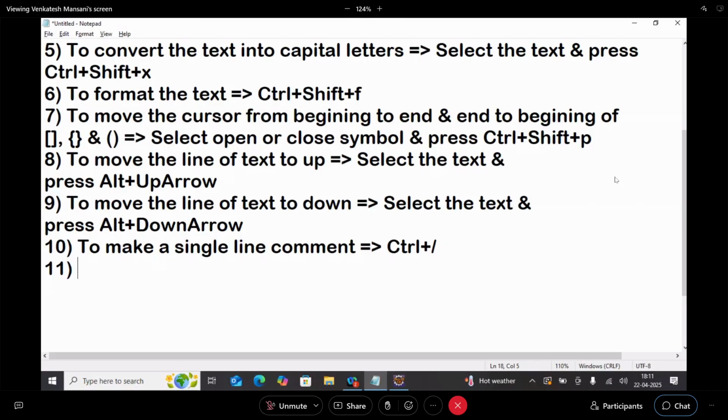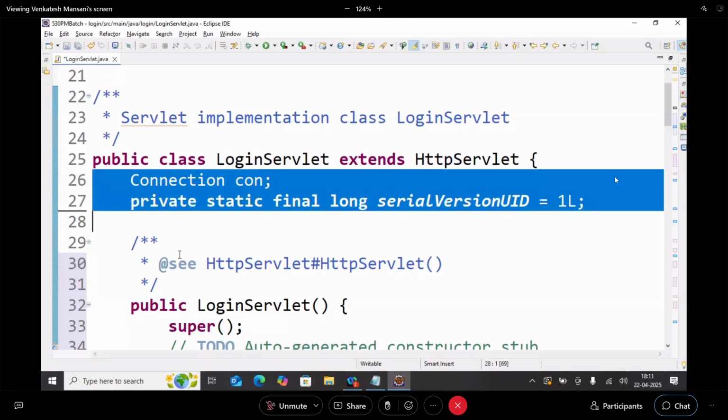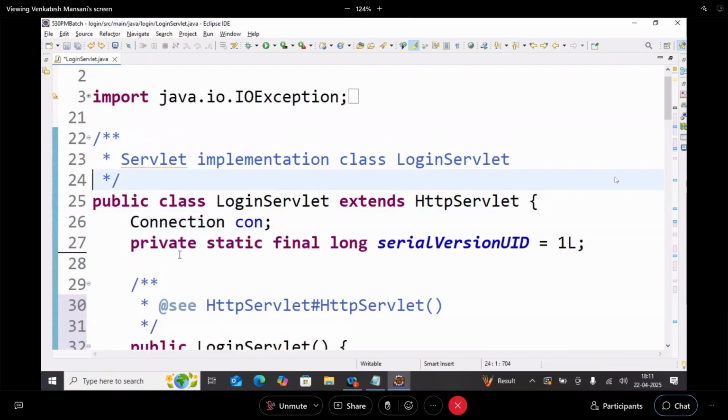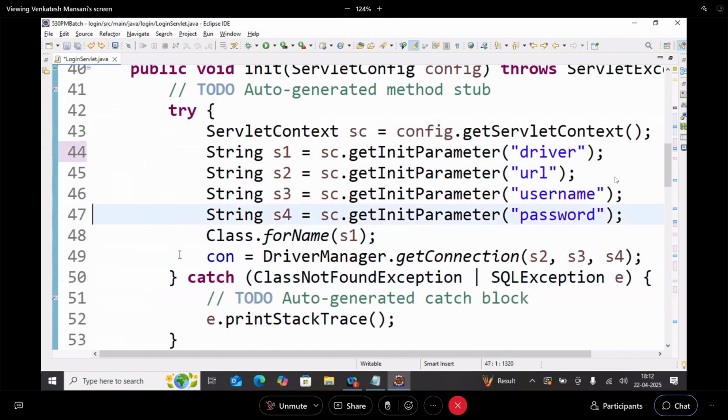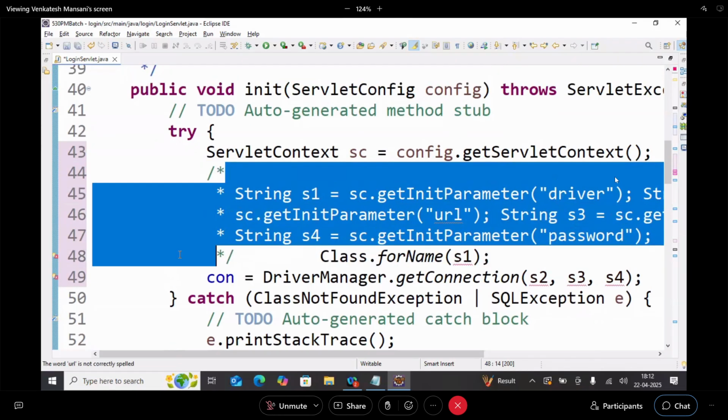Okay, multi-line comment, slash star. For that, I'll explain the shortcut key. Suppose these two lines I want as a multi-line comment. Control Shift /. You observe, it will become a multi-line comment. Now suppose these 4 lines are required. Select and press Control Shift /. You observe 4 lines become a comment.